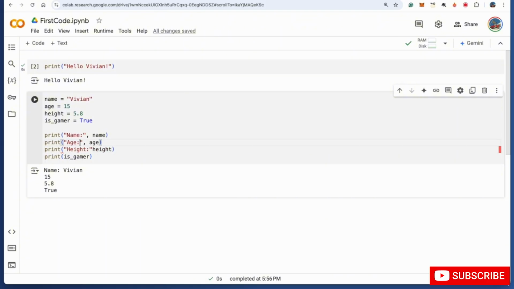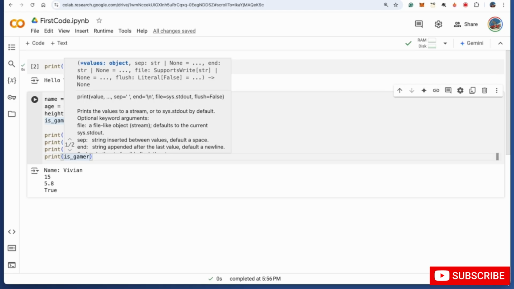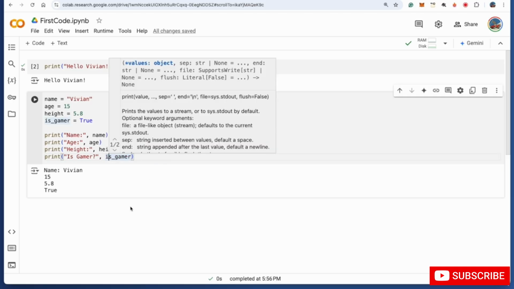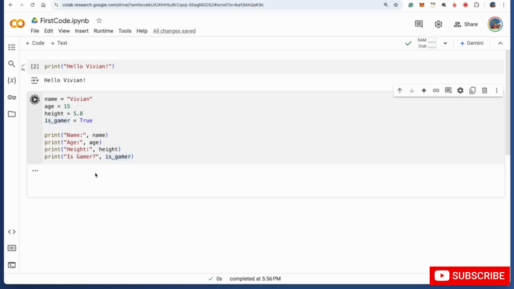Let me just make sure I put colons everywhere, and make sure you have your commas in place or it will not work. And I'm going to say is gamer. I'm going to put a question mark here, and then that will tell me whether it's true or false. I'm going to go ahead and execute it again. And you see name is Vivian, age is 15, height is 5.8, and is gamer is true in this particular case.